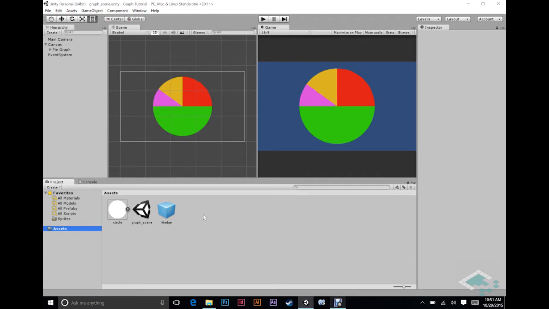Make a dynamic pie graph in Unity. Last time we talked about the mechanics of the pie graph and set it up manually. Today we're going to actually be getting into the scripting and show how this pie graph can make itself.